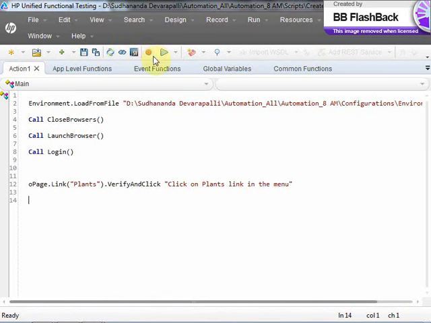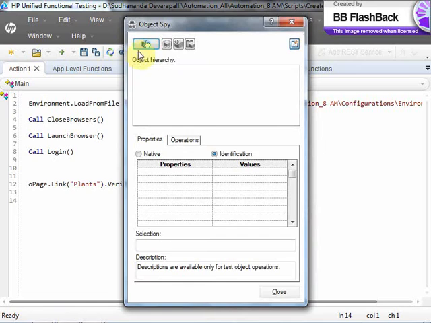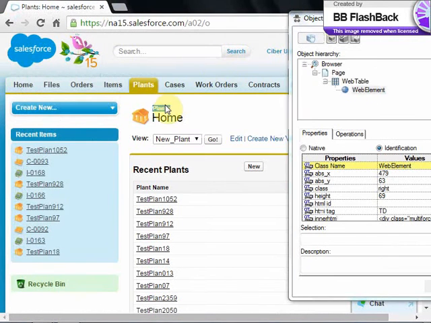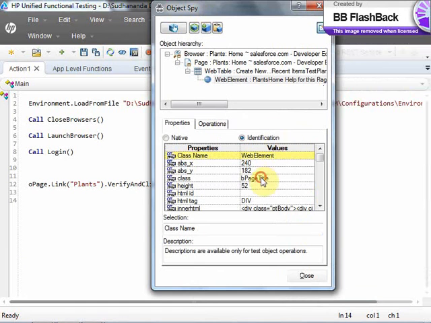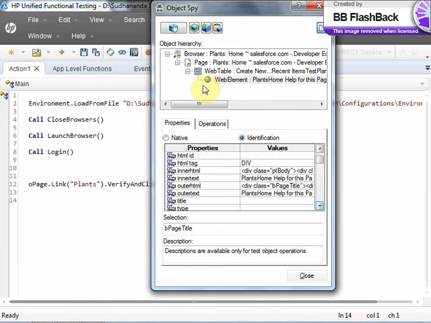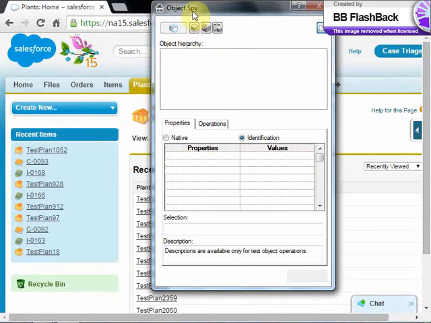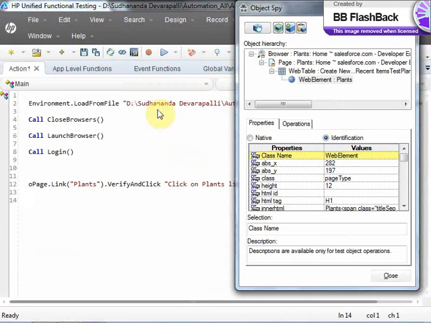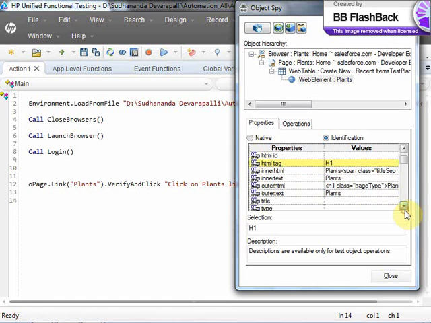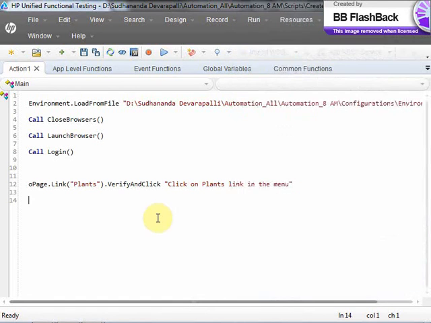Then how do we do that? Use object spy. One minute. So it's a web element. If you see that, what is the class here? Class is page title, and one minute. Yeah, actually class is page type. HTML tag is h1, and inner text is plants, right? So then take these properties.